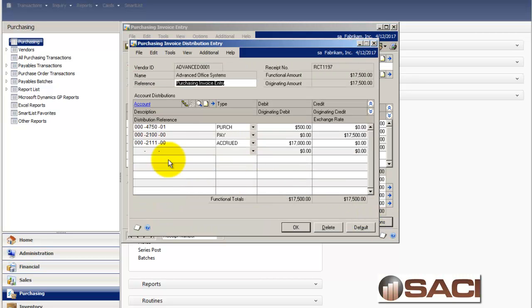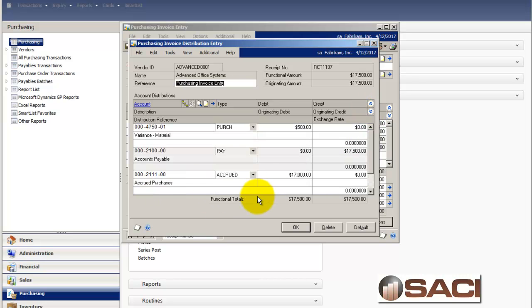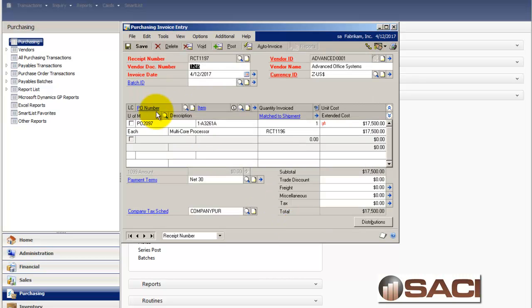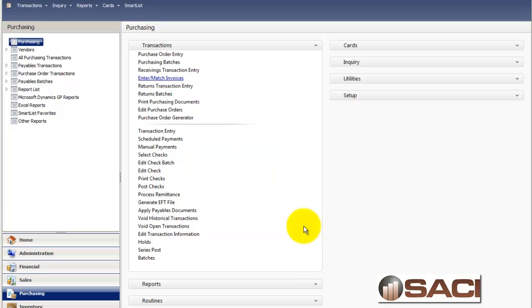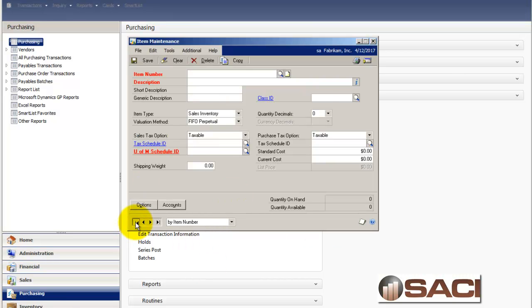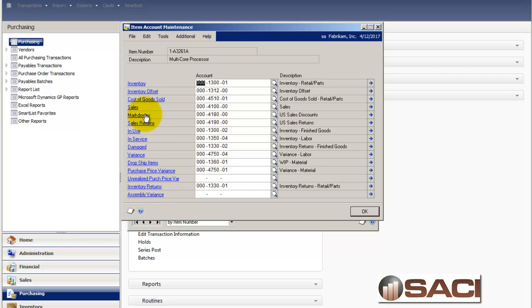If I go to distribution now, you'll see that I'm debiting my accrued purchasing account to offset the other. My accounts payable is credited the amount of the invoice, which is the way it should be, so I can pay that. And the difference of the $500 is going to my inventory variance account, which is set up for the item itself. I'll show you where that's set up in just a moment. So I'll go ahead and post that. So let's pull the item back up. And if we go to accounts, you can see I have my inventory purchase price variance account right here, and this is where it's getting that line from, right here, purchase price variance.